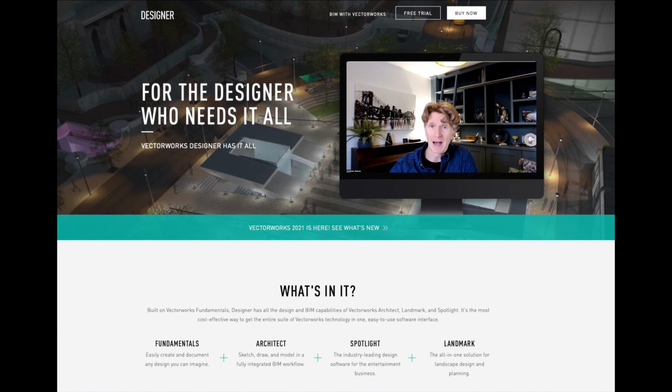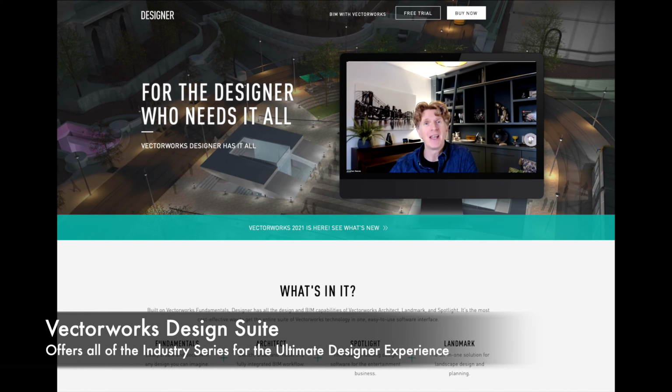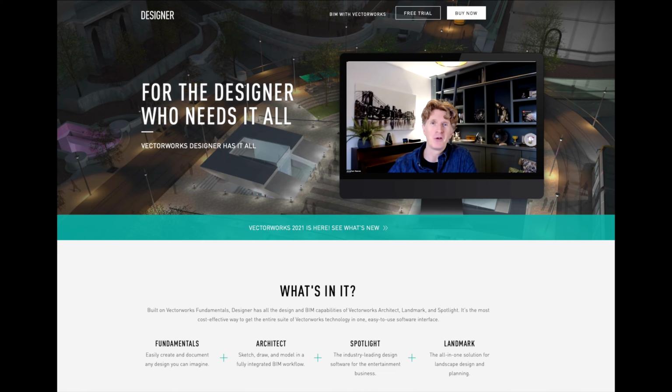Finally, if you want absolutely everything that Vectorworks offers, then you can go for the Design Suite, and this encompasses all the different modules, and you can simply switch workspaces from Architect to Landmark to Spotlight as required. So that's a good choice for people who want absolutely everything. That's the license that I've been using my whole career. But let's drill down now into each specific version and see what each one offers you guys.